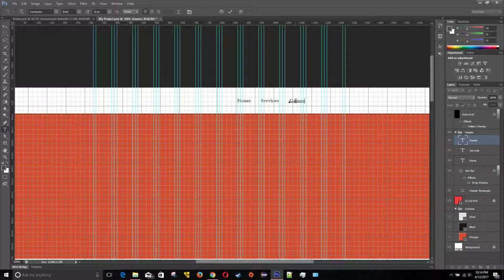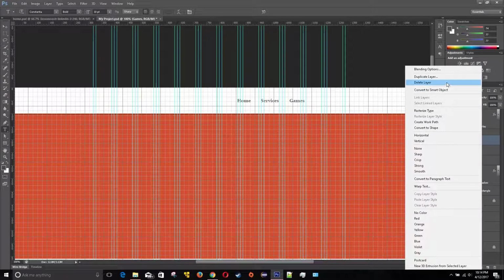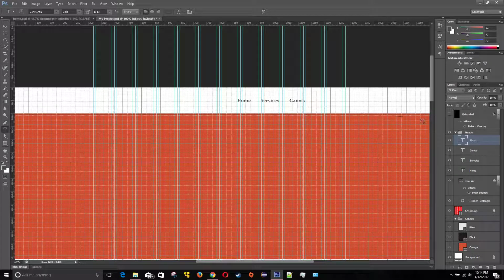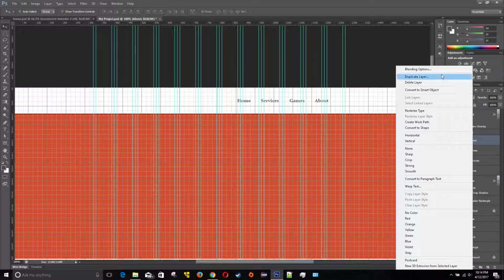And then for the last ones, let's create 2 more. Duplicate layer. Let's do about, and we'll also do the same thing with it. Okay, so 1, 2, 3, 4. And as you can see, we'll probably have to move things a little bit to the left, but we'll do that after we're done with our last text. Okay, so I'm going to duplicate it again.